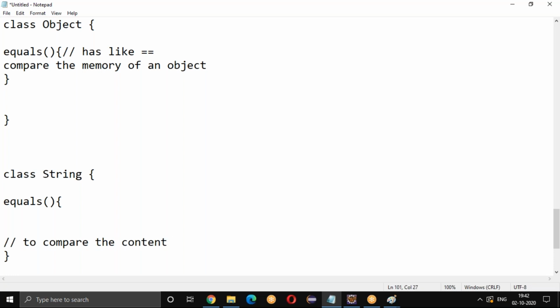We'll see how to write the code to compare the content, for example in a user defined class also, how you will write code to compare the content between two objects. They have written a code to compare the content in an object, not the memory. You got this?